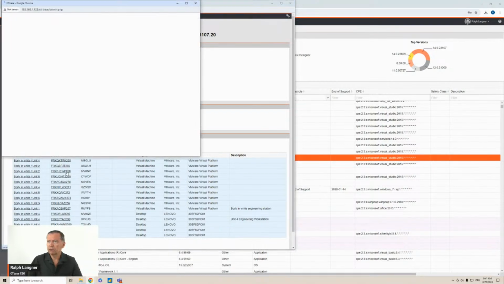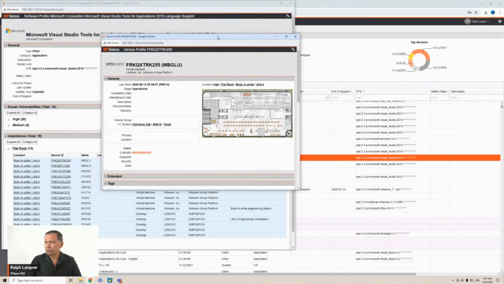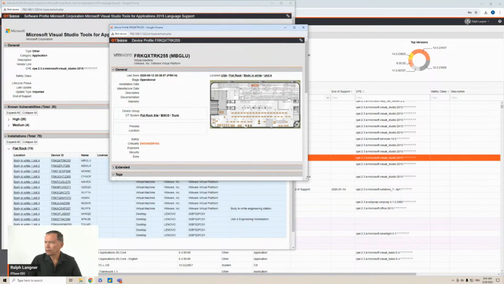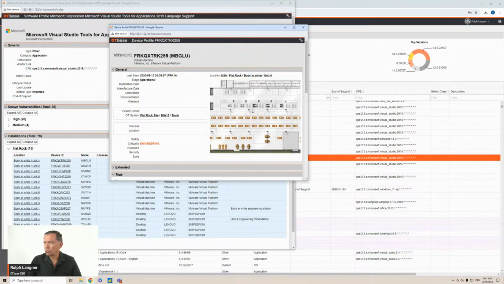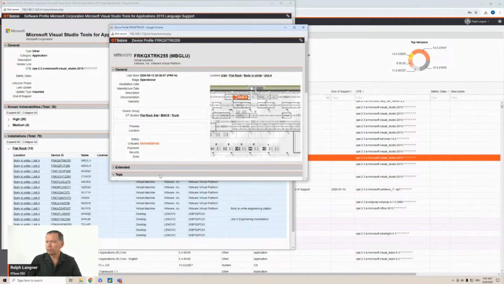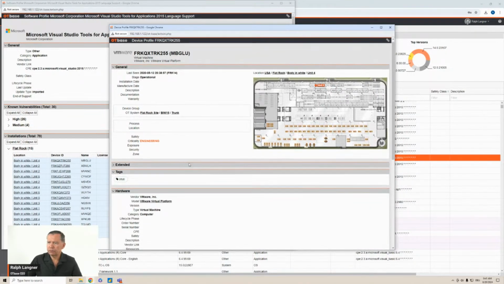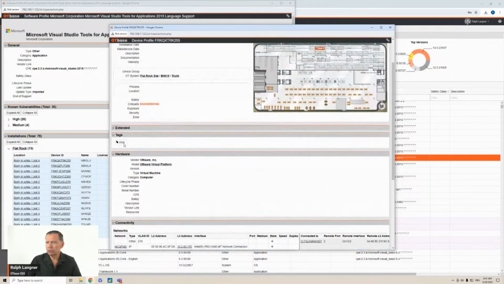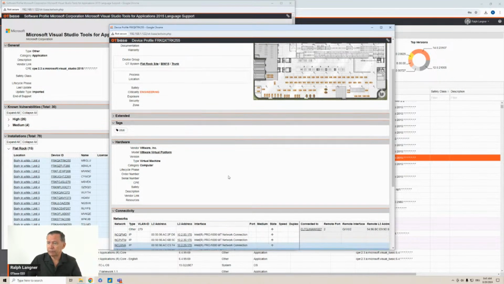So if I look at this particular endpoint here, I see exactly where it is located. I see it has a criticality on it, and all the other details. So this, by the way, was discovered using WMI. You see that here in this tags section. WinRM would then show up as WinRM, as you can guess.